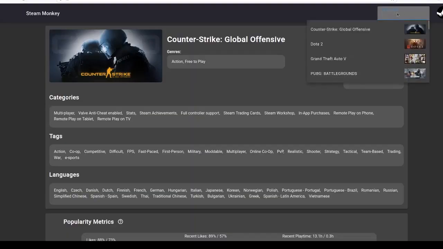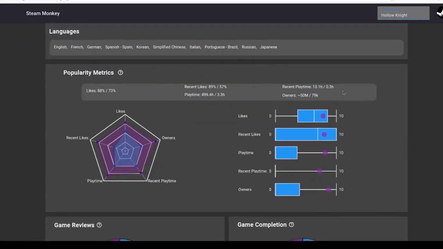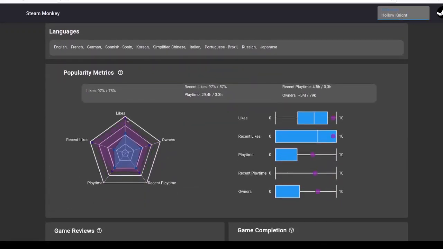And here you can see a little search bar. Let's look up a random game, let's say Hollow Knight, which, again, everything changes. And if we scroll down, we see the first set of visualization techniques. We see this radar chart and then these box plots, which basically represent the same information.